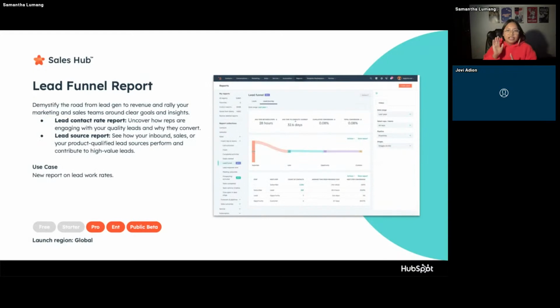All right. There's also what we call now the lead funnel report. It's a better way for you to look at your leads, because you can create two different kinds of reports now. The lead contact rate report, which uncovers how reps are engaging with your quality leads and why they convert. And then there's also the lead source report, which shows where your leads are coming from and how these sources are contributing to your high value leads.